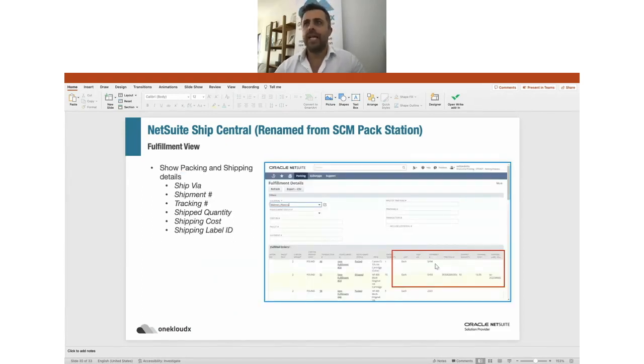Once the shipment has been completed, you'll also be able to see on the fulfillment details all the information pertaining to that shipment. So you've got the shipment number, the tracking number, the dollar cost, and they all update the financials as well, and the profit margin on the sales orders as well.